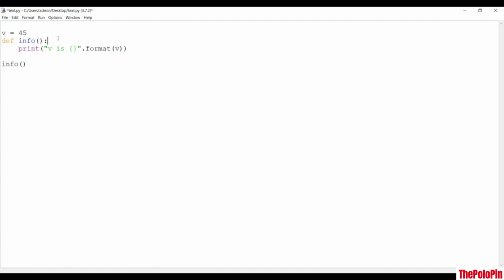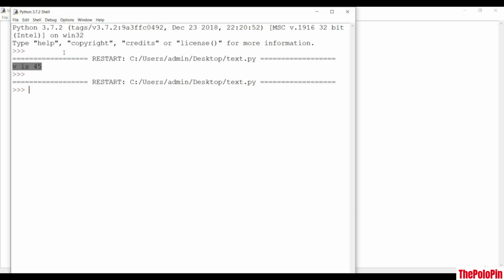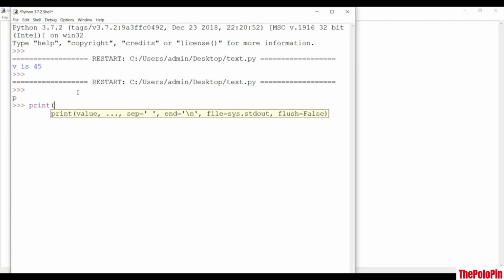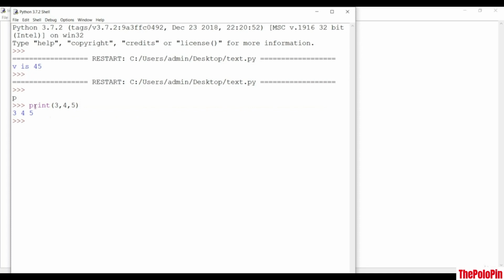Now let's see the concept of packing and unpacking the arguments. First of all, let's see unpacking the arguments. Let me save this and run my console. So first of all, if I say something like print me the numbers, I'll say 3 4 5. If I print this, you can see that there's a space, there is unpacking.